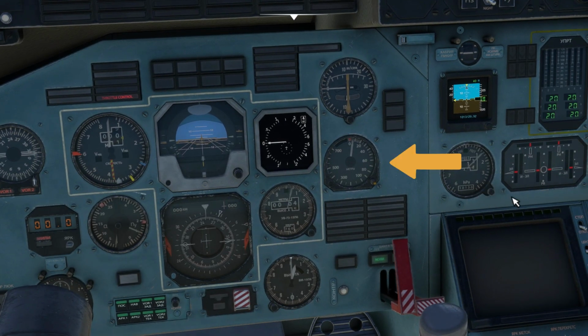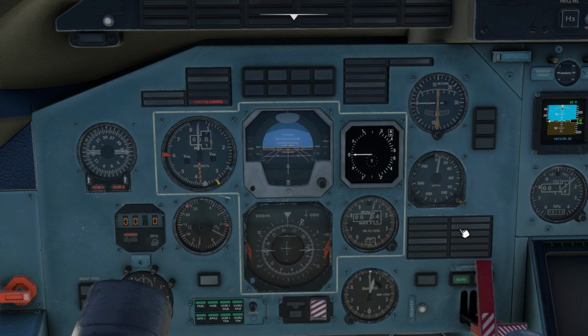This is going to be our radar altimeter. This is in meters, saying how far you are above the ground. Now notice we're sitting on the ground and it's not at zero. So just keep that in mind. This is a tall plane, and therefore you're going to hit the ground before the radar altimeter says zero.